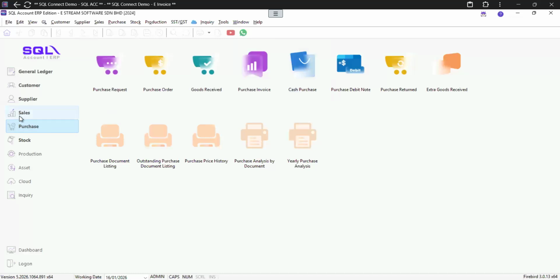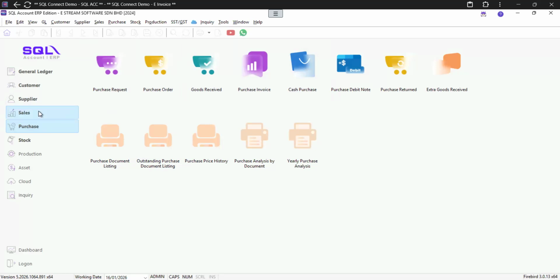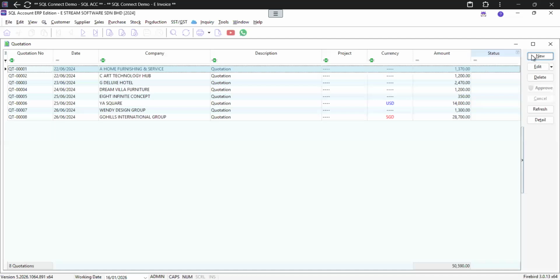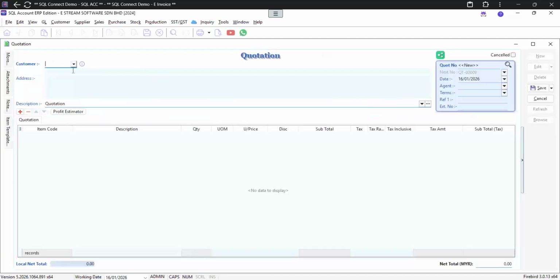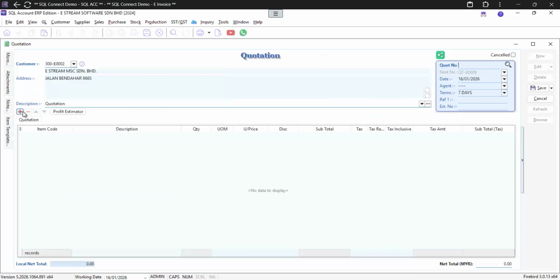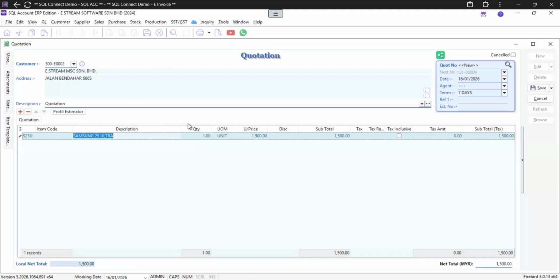Then we can go to the sales part. Over here, same as purchase. Once you master how to key in the purchase, the sales part is also very easy, like ABC. You will see quotation, sales order, DO, invoice. Let's say for example, I want to use quotation. I click new. I select the customer that I created just now, plus the item that I created. Let's say I want to sell 5 units. Then I click save.